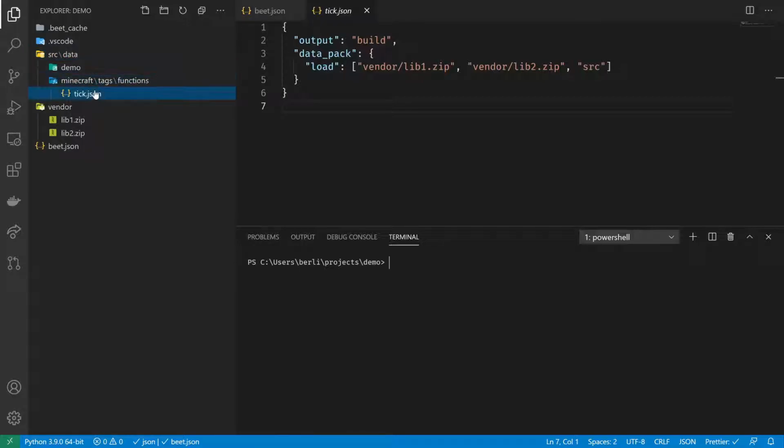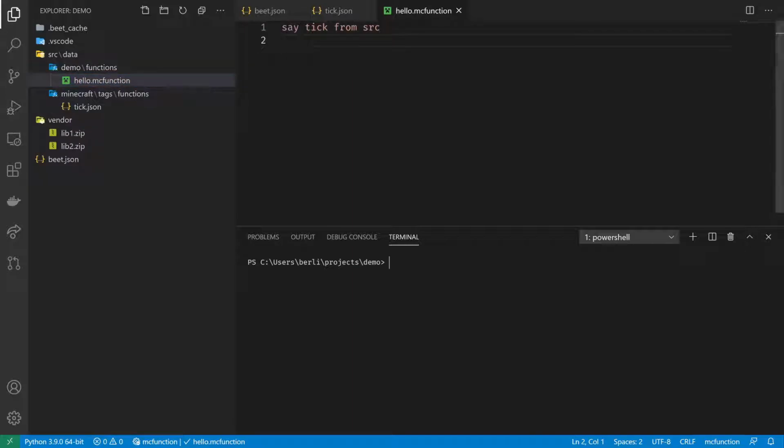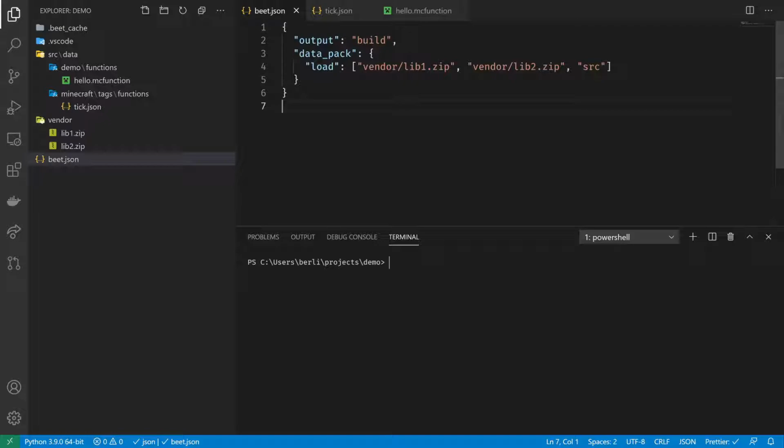And here in the src folder, this is the data pack I'm currently working on. And it also contains a ticking function, as you can see. So yeah, this is our ticking function. So my beet.json is really simple. It simply combines the first library with the second one and my src folder, and it puts the bundled data pack inside of the build directory.